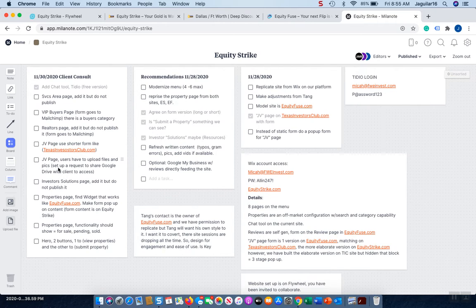Let's see, JV page. Users have to upload files and pics. So on that JV page, they have to agree to upload a copy of the contract and pictures. These are non-real estate, IDX, MLS listed properties. These are off market properties only. So they've got to upload all this stuff. They need at least 5 or 6 pictures, and they need a copy of that contract that they executed for these guys to jump in on that deal.